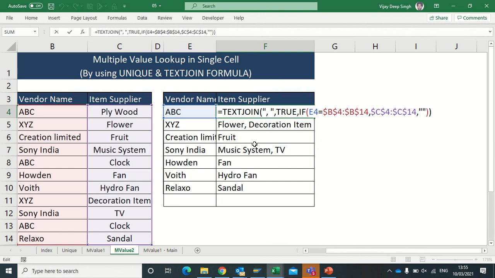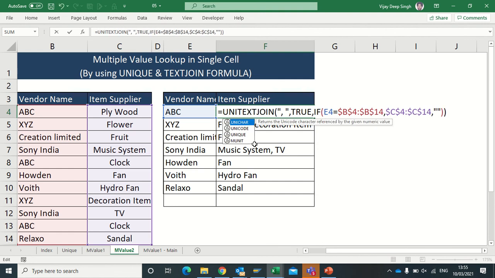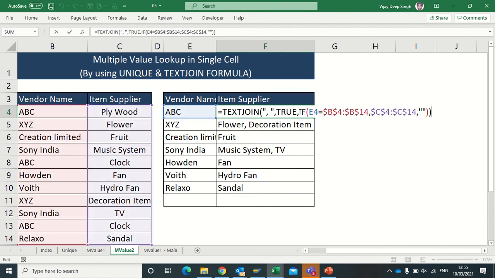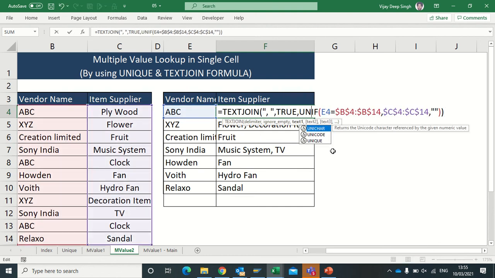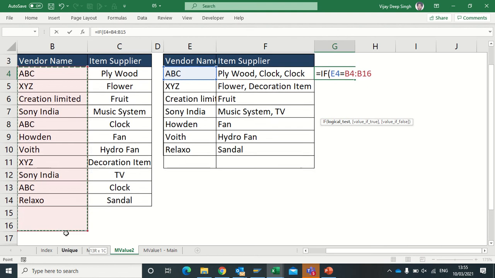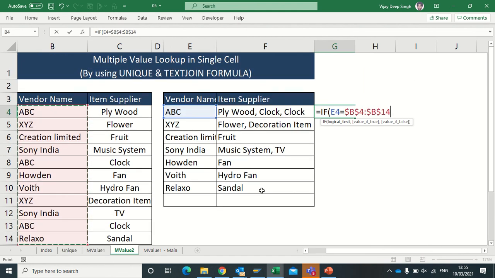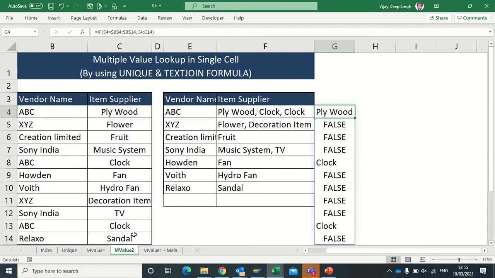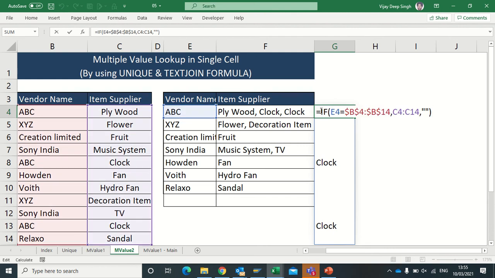In addition to this formula, I will use UNIQUE, not here but in this formula, because here the value is coming. I will show you why. I am typing the formula again: IF this cell is equal to this cell, F4, then I want this value, and if it is false then I want blank. Now see here, it's coming clock two times, so if I want clock a single time, I will use UNIQUE here.